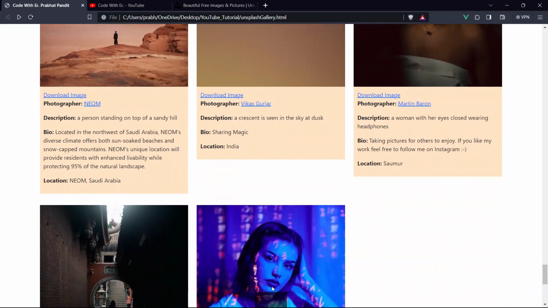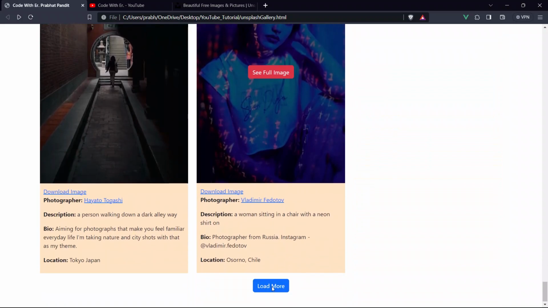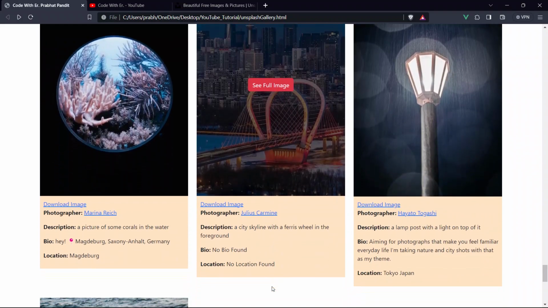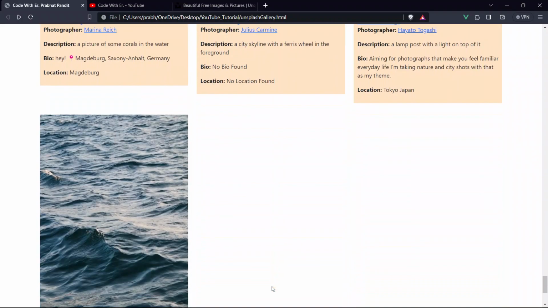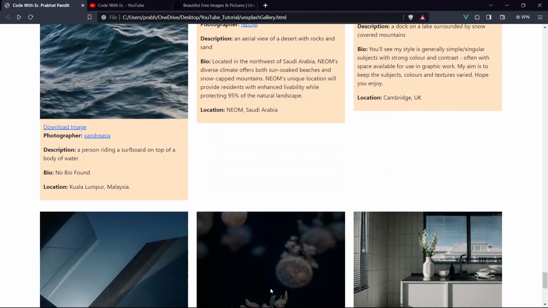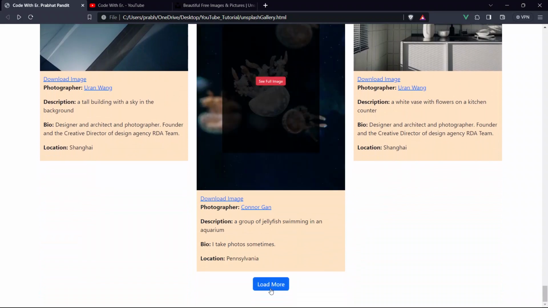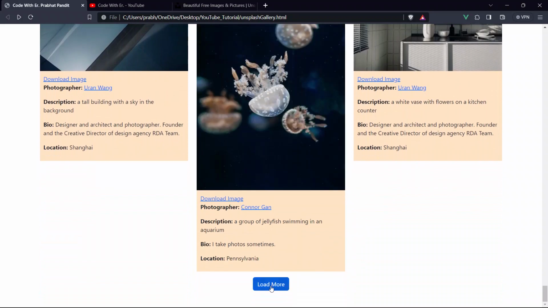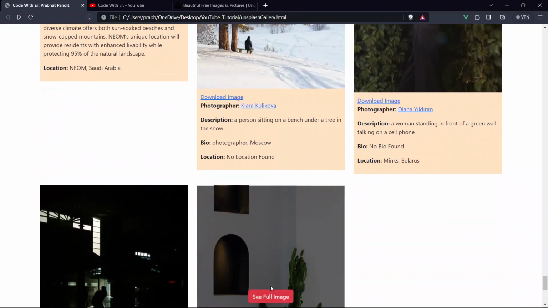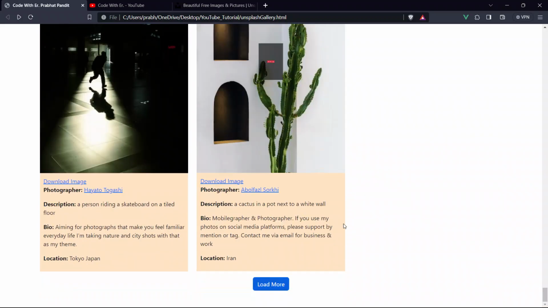See guys, again new 5 images coming from the Unsplash image gallery API. Again click it. We can load as many images as we want. Again click it, and again we load 5 more images. Again click load more. Boom guys, you can see how awesome and how dynamic our image gallery is.